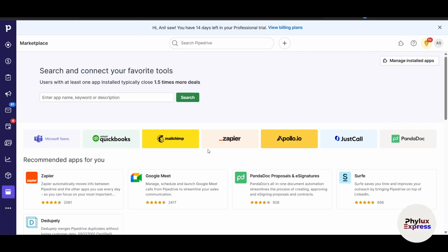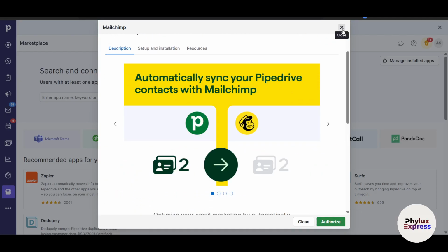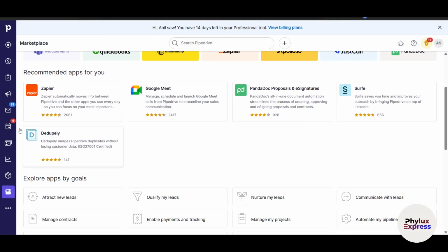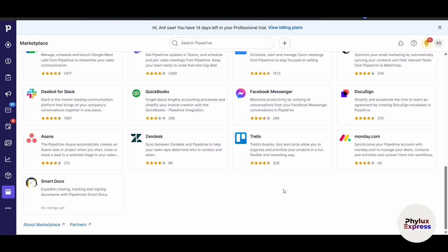For example, I need Zapier just for email marketing. I don't want to use Pipedrive's email campaign marketing. I already use Mailchimp, so I can authorize it, give all the access, and use Mailchimp directly from here. I can use Google Meet, and there are a lot of applications. It's completely up to you.